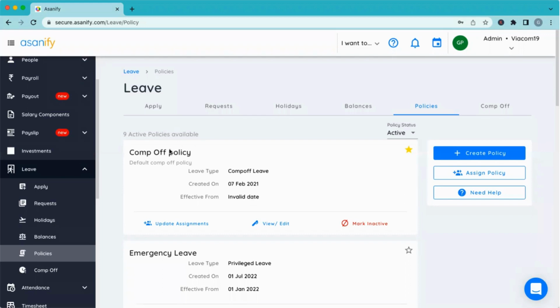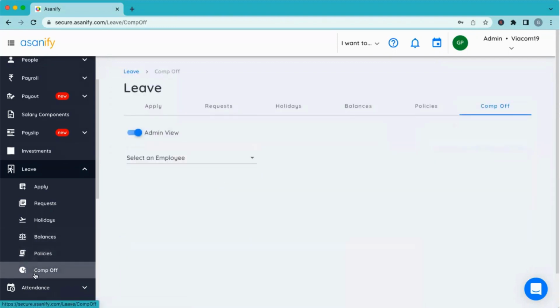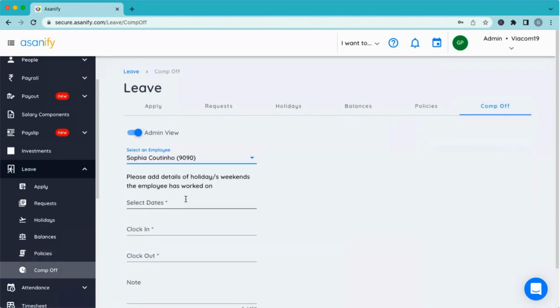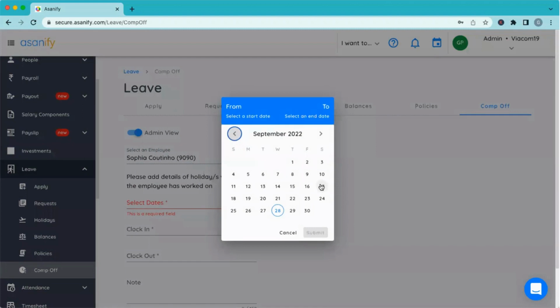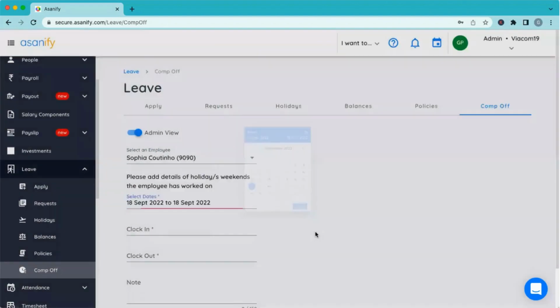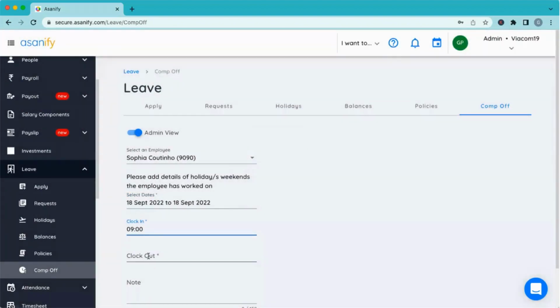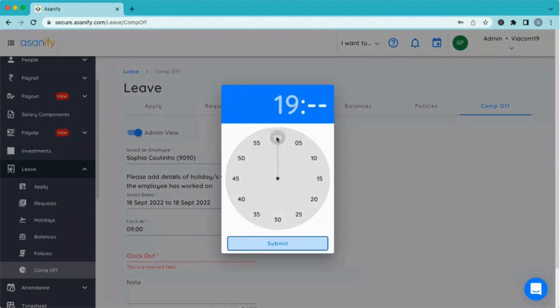So when you define a comp off policy and you assign it to people, it's not that they'll start seeing the comp off in their kitty. It is just a leave which is available to them. If they have to apply for one, when they log in, they have to go to the comp off category, which is here. Let's say again, Sophia wants to apply for a comp off. She will need to select which Sunday or which holiday she had worked on. So let's say she had worked on the 18th and she had actually clocked in at 9 in the morning and she had clocked out at, whatever, 7 in the evening.